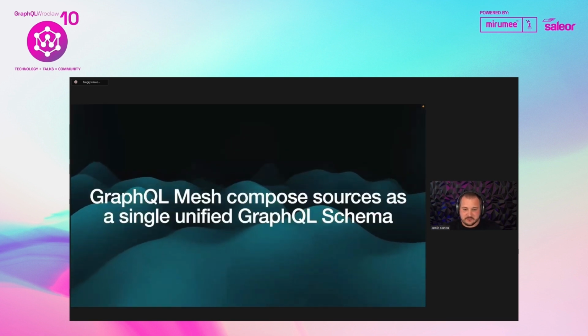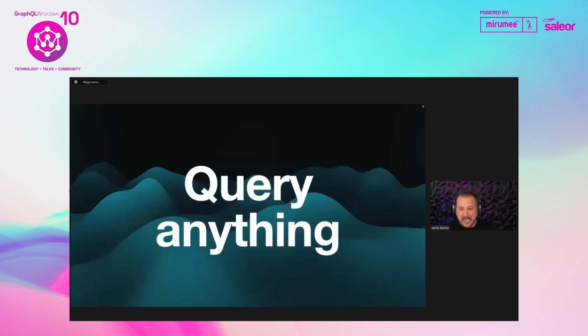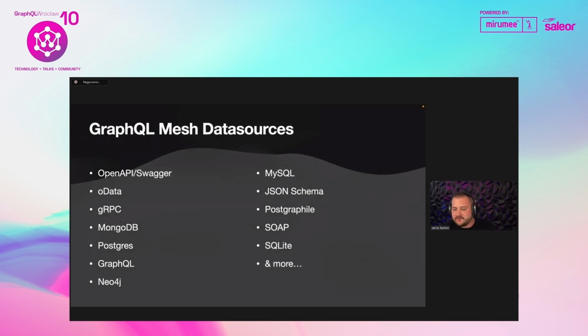So back to what I was saying before, GraphQL Mesh composes sources as a single unified GraphQL schema. You can query absolutely anything. So some examples of GraphQL data sources. Whether you're using OpenAPI, Swagger, or Microsoft OData, gRPC, maybe you're using MySQL, or you're still stuck using SOAP. You can bring all of these together as your source handlers, and you can build one GraphQL schema, which is just amazing. So yeah, you can use all of these original protocols and use them as if they were GraphQL.